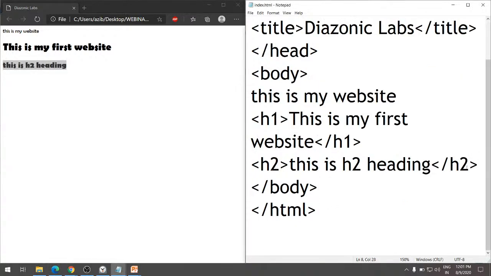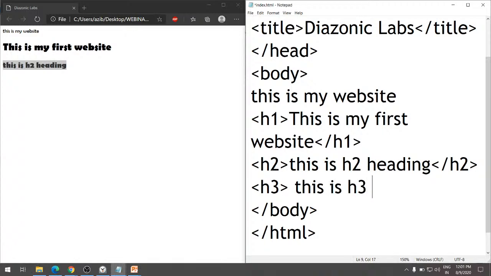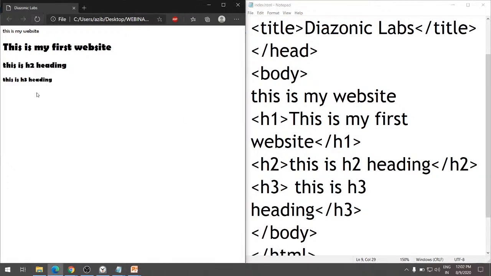So we have similarly h3, h4, h5, h6. I'm not going to type everything. I'm just going to type h3. This is h3 heading, and I'm going to close the tag. If you see the size difference, you'll come to know. So wherever you want to use whichever heading, we can use that appropriately.